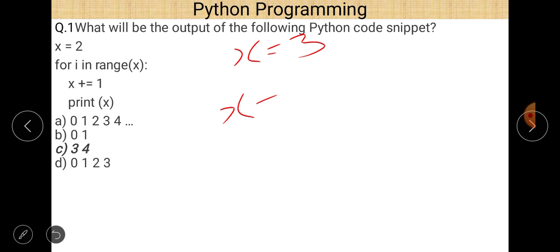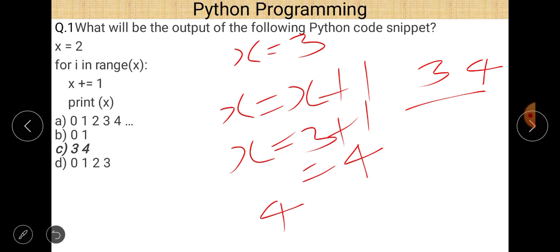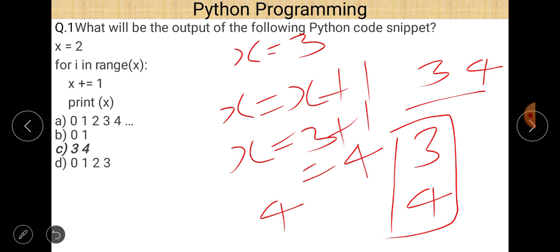So the statement x equal to x plus 1 will give you 3 plus 1, it means 4, and in the next line 4 will be printed. So the answer will be 3 and 4. Actually this will be printed like that, but as far as the value is concerned, it will give you 3 and 4. So C is the correct answer.